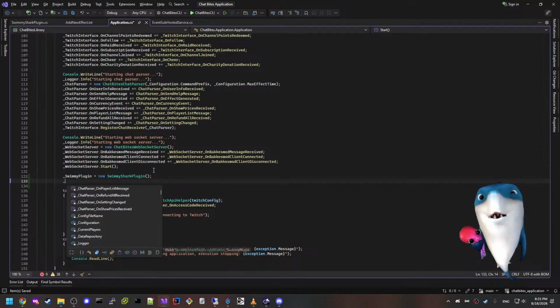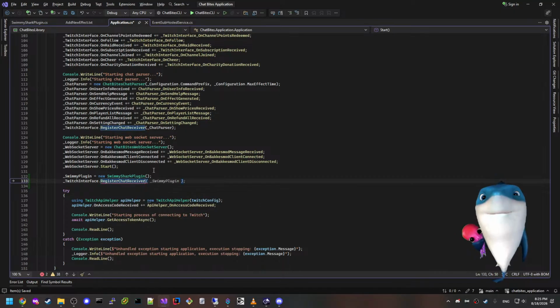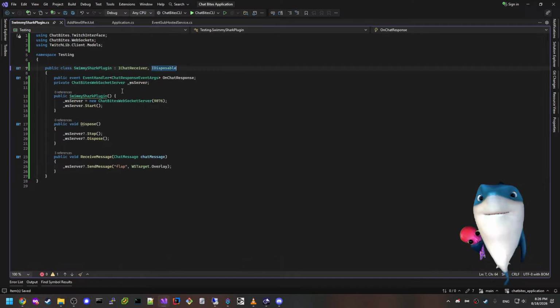And then I gotta do Twitch interface register chat receiver Swimmy plugin. I think that's all I need. I think it's pretty basic.